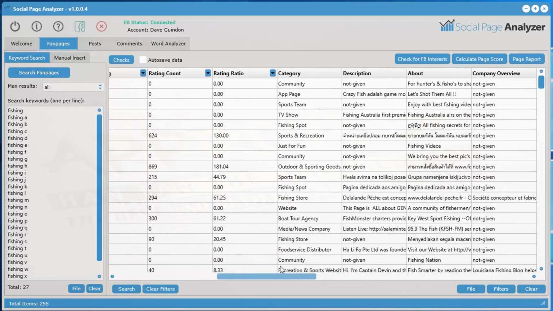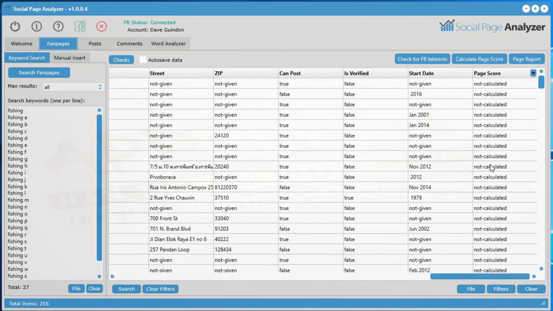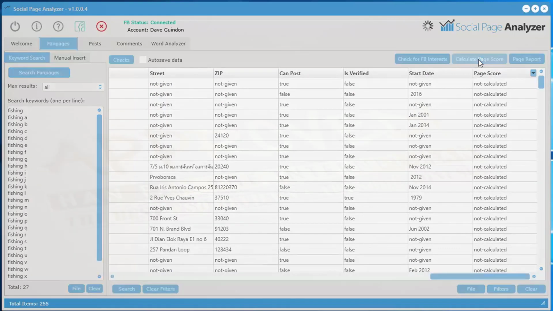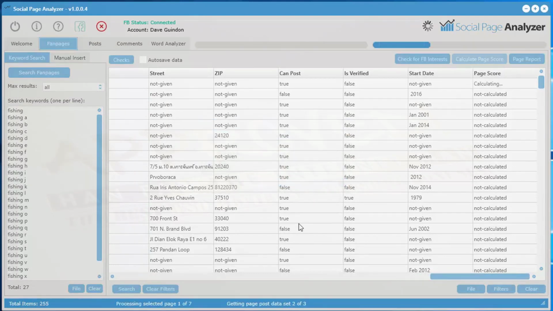And in addition to all of this, you can calculate the page scores for these particular pages. Let's say, for example, we want to calculate the page score for these ones here. This is the page score. All you've got to do is hit this button here, calculate page score, and select the maximum number of posts to analyze per page. The page score is a very sophisticated formula that we came up with that analyzes over 50 different metrics.